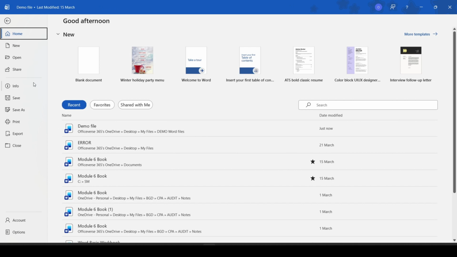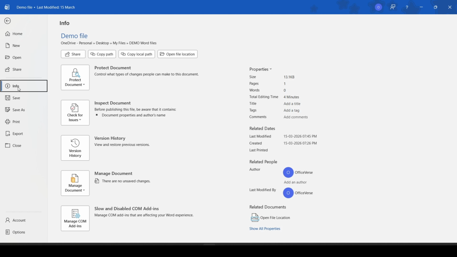Next is the info option. This section shows the document properties. Think of this as the basic information of your file. It shows the document title, author name, who modified the file, file size, word count, and all the information. Next, we see the share options here. Again, you can use the share options from here also. They both work the same.